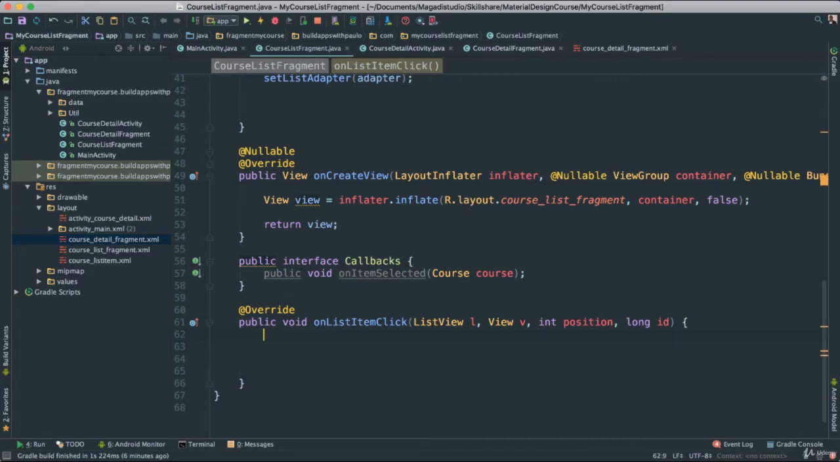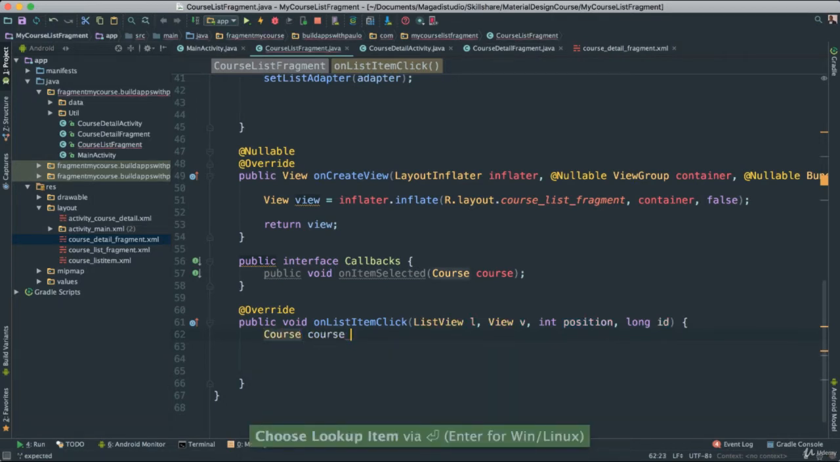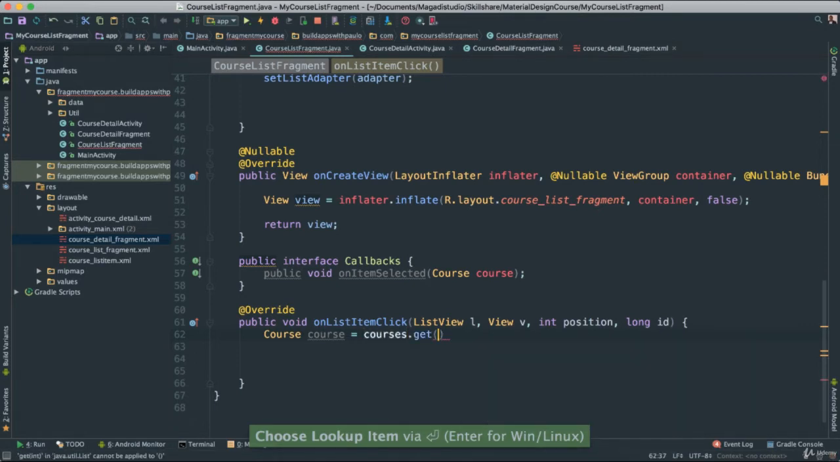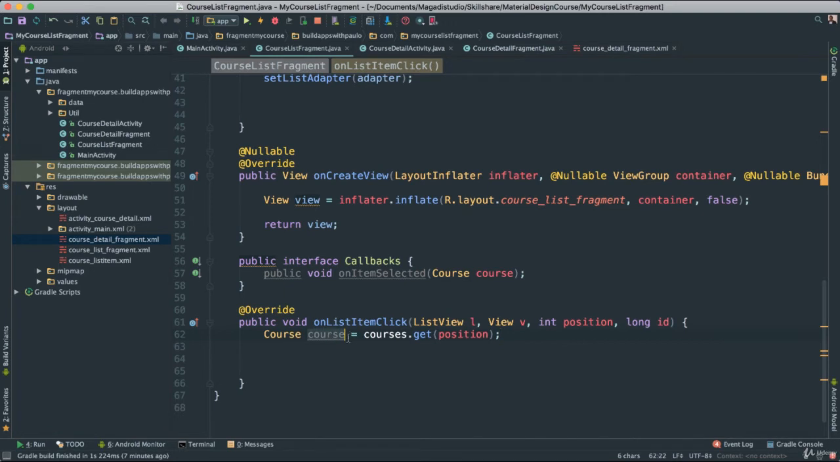So what I'm going to do here is the following. I'm going to create a course object, okay? And I'm going to just go ahead and say courses. I'm going to invoke the get, and I'm going to pass the position here. What's happening here, I'm actually making sure that when they click, we create the course object. We want to make sure that this course object is actually the one that we have clicked. Right? If we clicked on the first one, which is going to be position 0, then we're going to make sure that we're getting all the information of that object that we just clicked. That's what we're doing here.